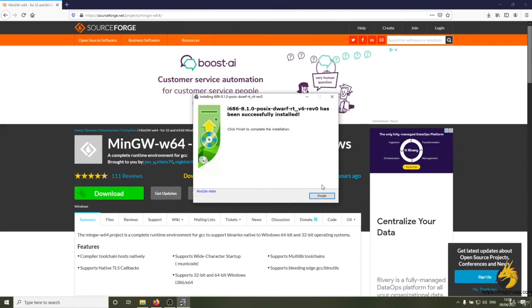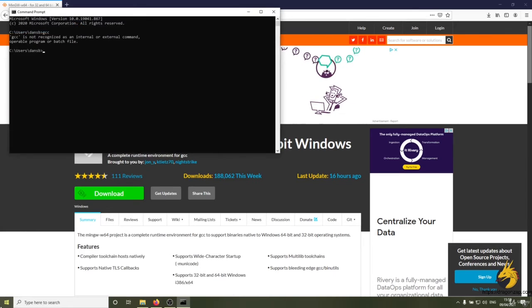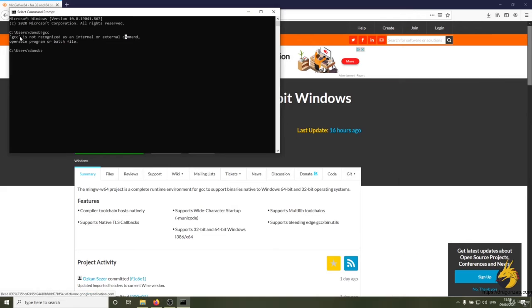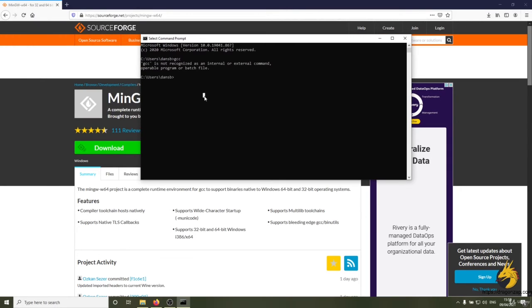And if we now open CMD, command prompt, and we type gcc, you will see that it says gcc is not recognized as an internal or external command. Now gcc is our compiler. The reason it says this is because we need to set up environment variables. Okay, and once we've done that, it will resolve that successfully.